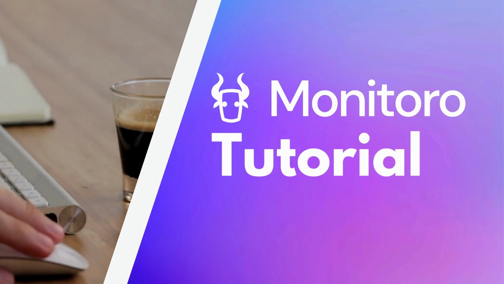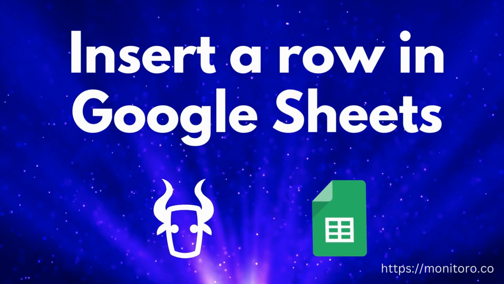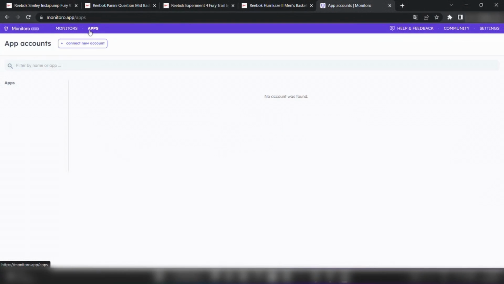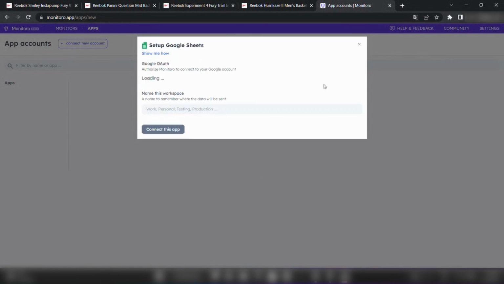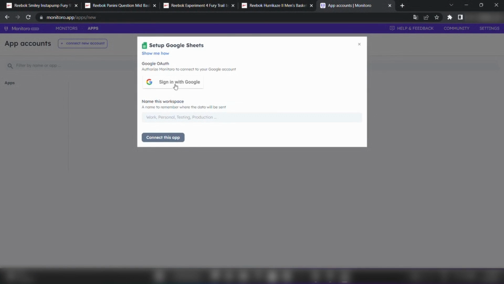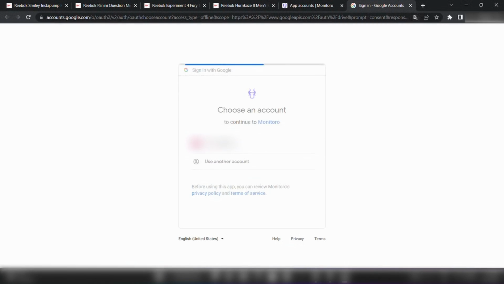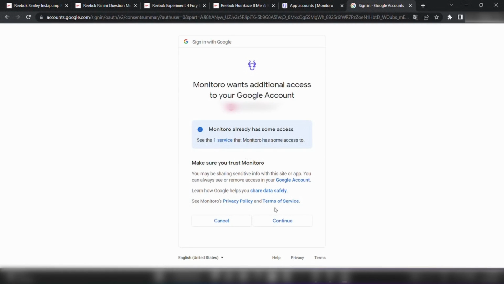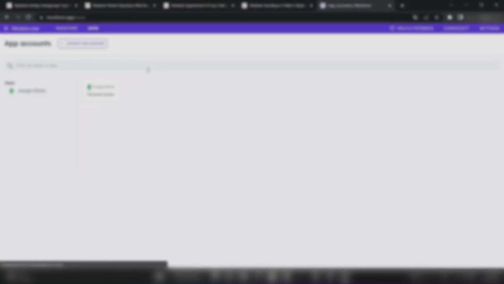In this video, we will learn how to automate Google Sheets with Monitoro and insert a new row in a spreadsheet when a website changes. The first step is to create a new app account in Monitoro. Choose Google Sheets and then click on Sign in with Google. Once the Google authorization page loads, accept the connection. Then give it a name in Monitoro. Google Sheets is now connected successfully.